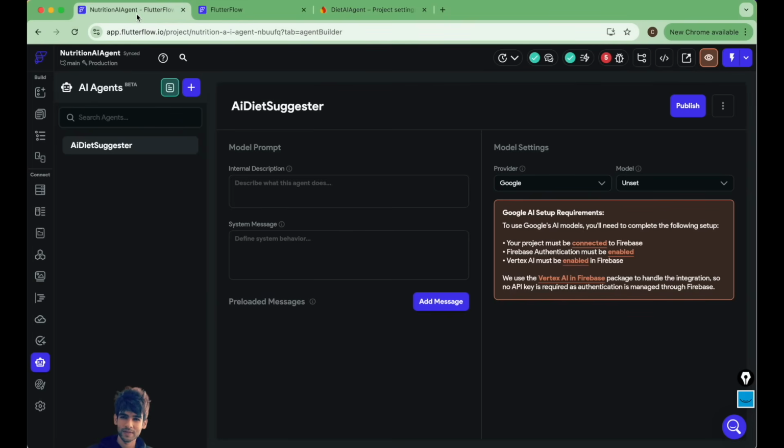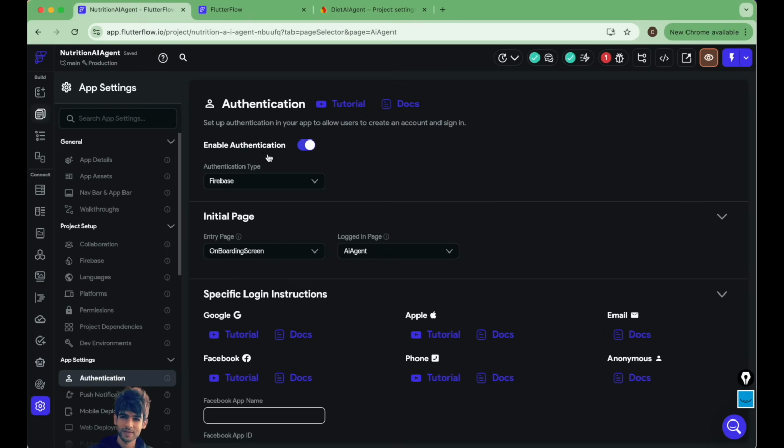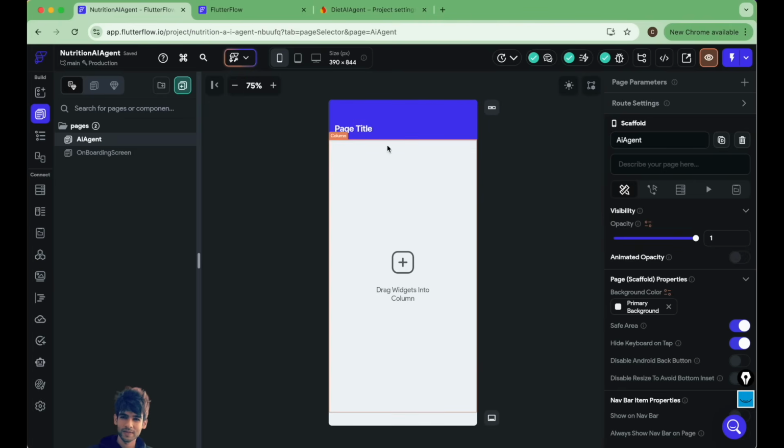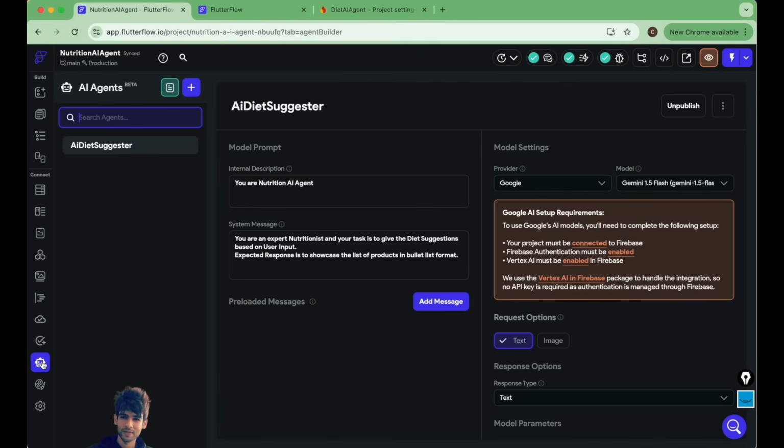So once all that setup is done, now the settings are done. Now here we need to create some UI so that we can ask the AI, okay, in the chat format. So we will create the chat UI in our next episode, and I hope you are enjoying learning this course. Your today's task is to create the AI agent, assign the internal description and system message, and also set up the entire thing in Firebase. So that's your task for today.